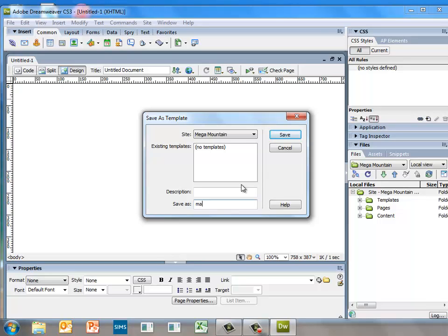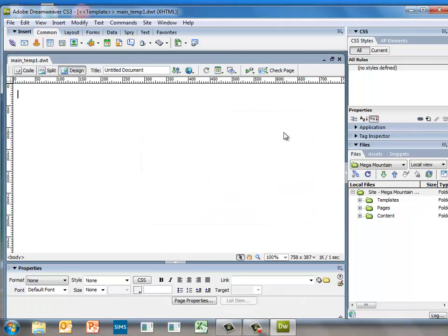I'm going to call this main underscore temp 1 and click Save. If you then look in your templates folder, you'll see that that file is then there, and it's saved as a DWT file.